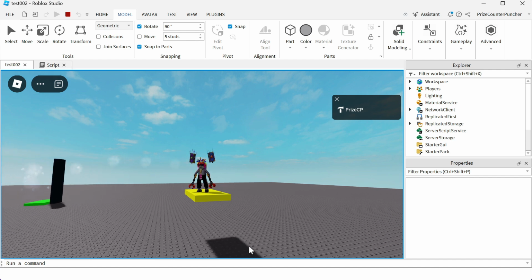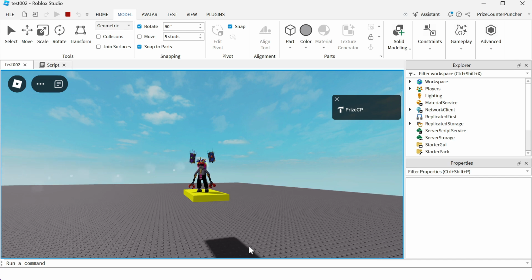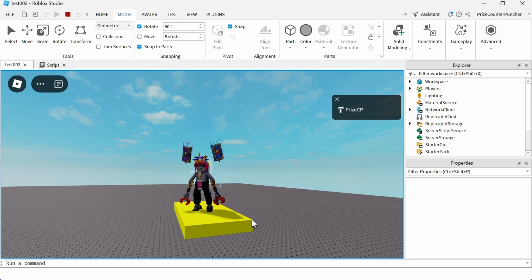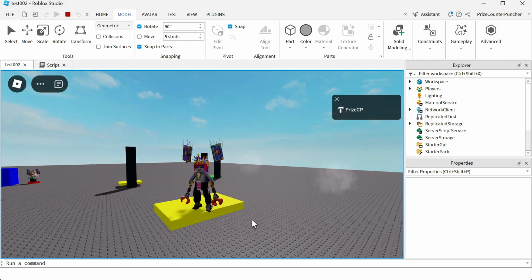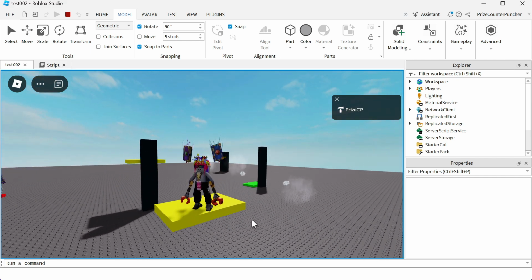Alright everyone, that's how you use prismatic constraints in Roblox. You can make lifts, you can make automatic lifts, you can make censored lifts, you can make transporters, and you can make platforms that carry the players with them.